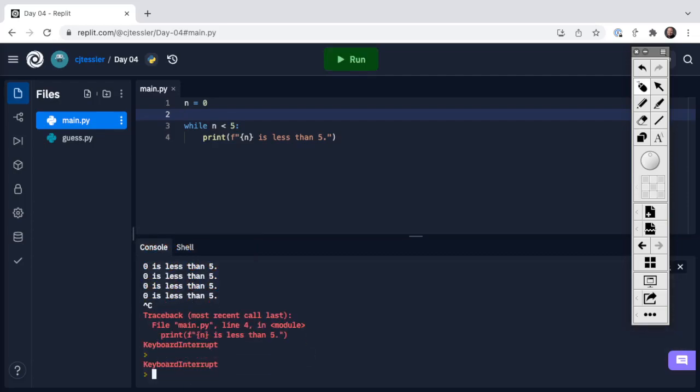Hold on, I am truly stuck. There it is. It's Control C. Control C is a convention that if you're on any machine, it is going to cause your keyboard to interrupt what is happening. So it stopped the program.